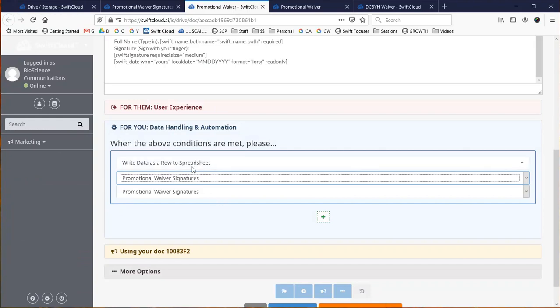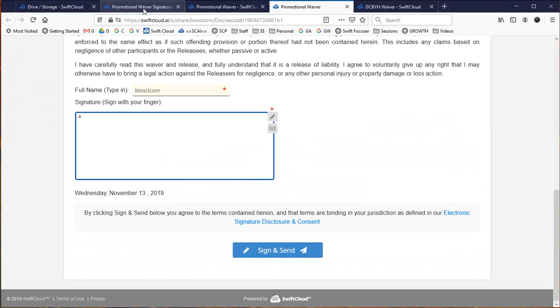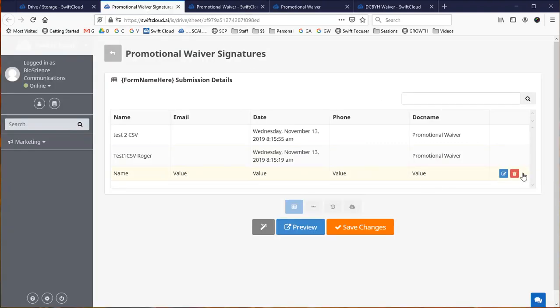And then once you connect this to that, what's going to happen is every time this gets signed, it's going to make a new row on the spreadsheet. So this will also get dumped. This should just be staying up here. And this, the information, it's got the doc name.